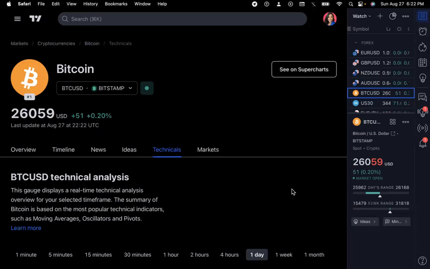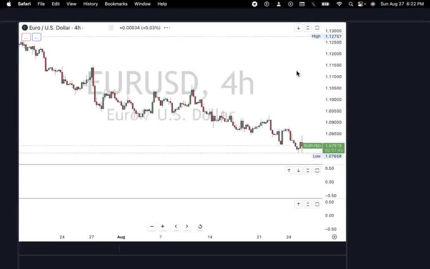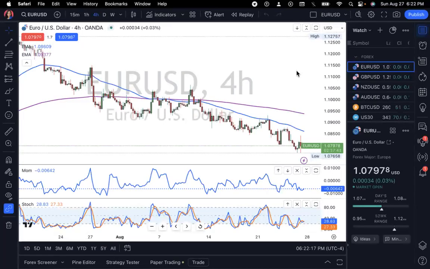So we're going to move on to the next thing. So we're going to click see on super charts. I'm looking at Euro USD now. Euro USD is a currency pair that I like to trade. It's pretty consistent. Unless there's some crazy news, it's just been pretty consistent, right?